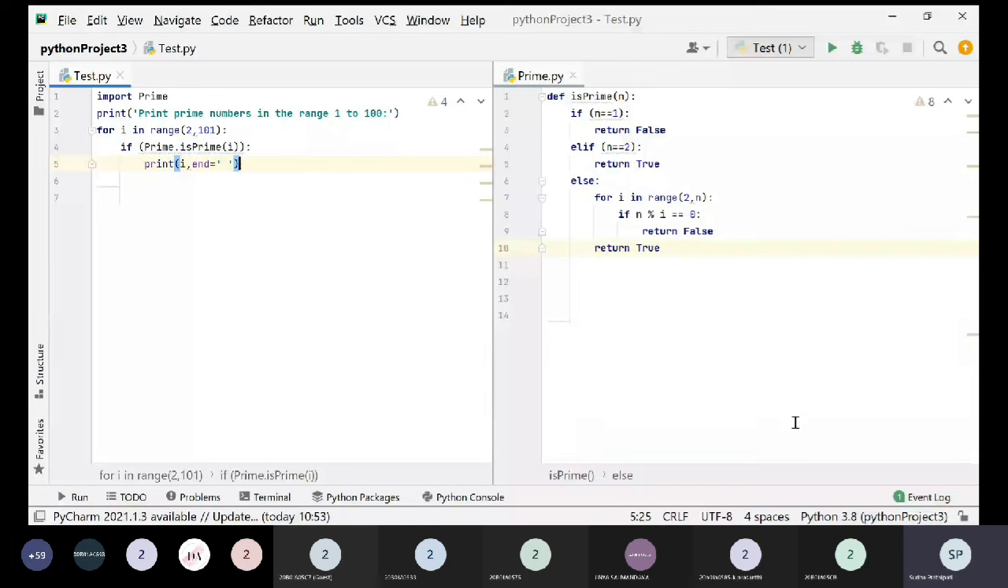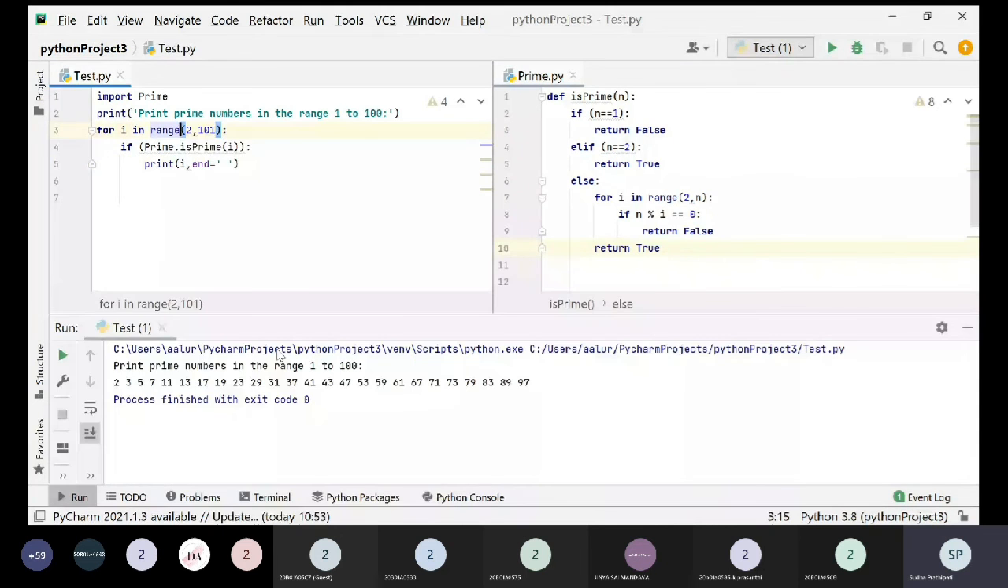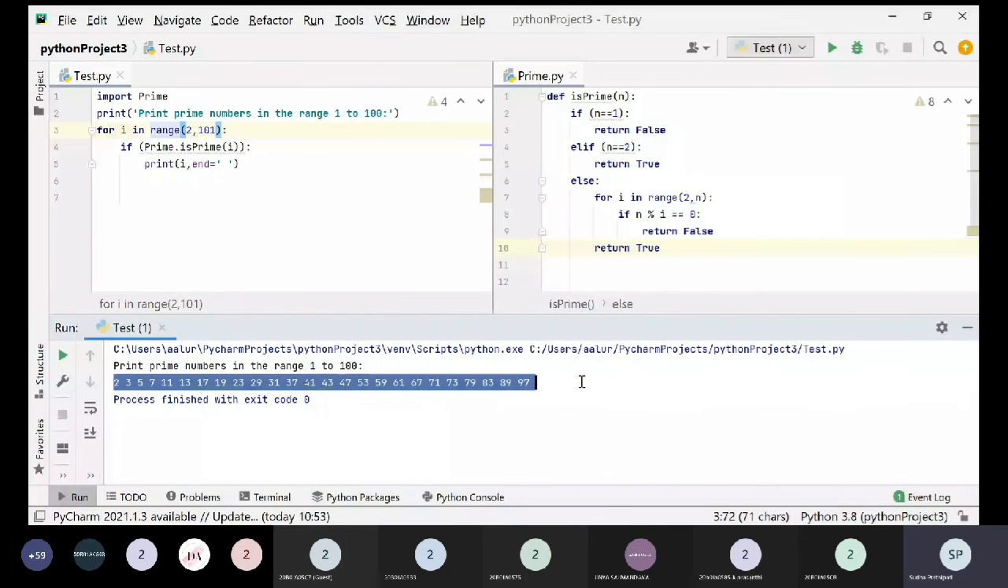Let us execute this and see. Okay, so I'm executing this. You can see here in the output screen, very clearly, print prime numbers in range 1 to 100. And these are the prime numbers in the range 1 to 100. So I have created a module which is prime.py and imported that in the test.py. That's it.